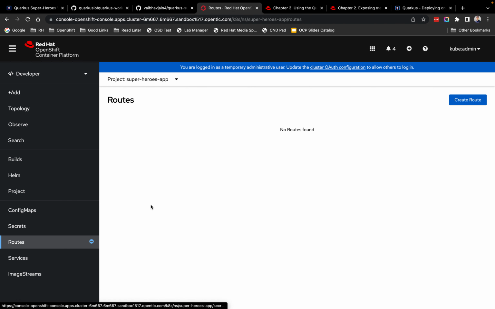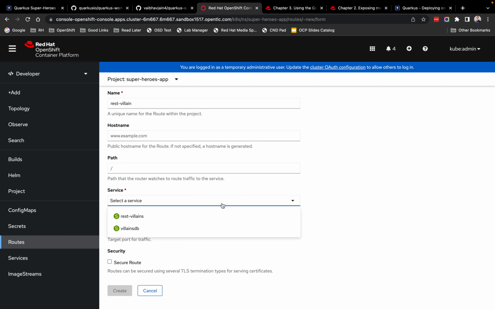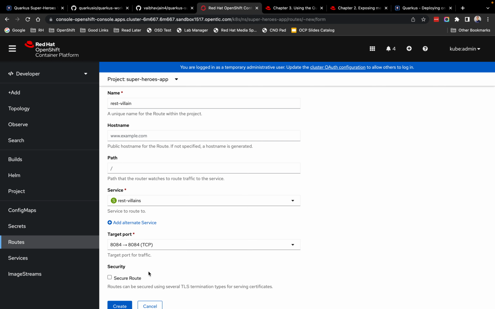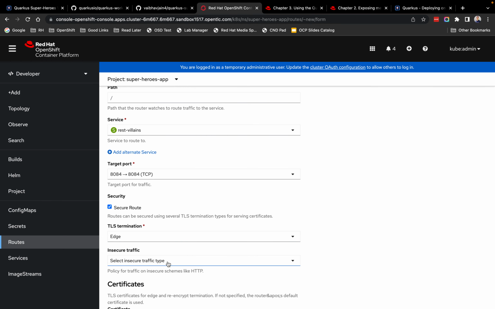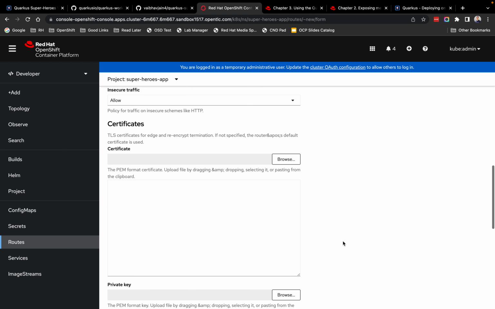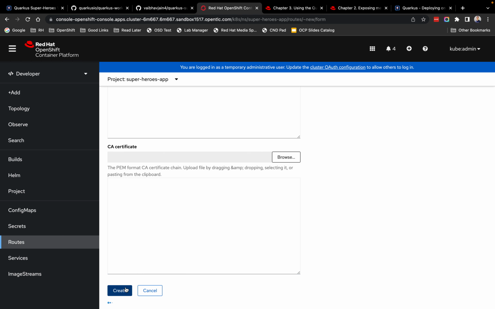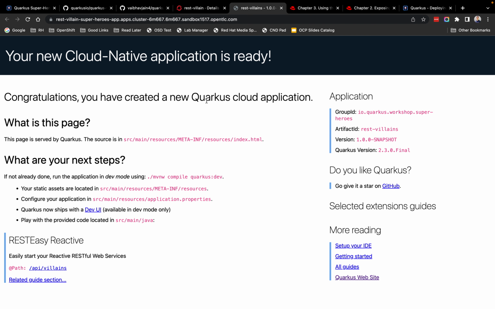So I click on routes, I go and create a route, I give this a name, okay, I choose the service from here, I choose the port, and I say yeah, it could be secured, let it be terminated edge, and I want insecure traffic to also get allowed, which means now basically HTTP and HTTPS, both the traffics are allowed. So I simply scroll it up, scroll it down, and I say create. Here is my route. I click on this, and here I can see my application available.